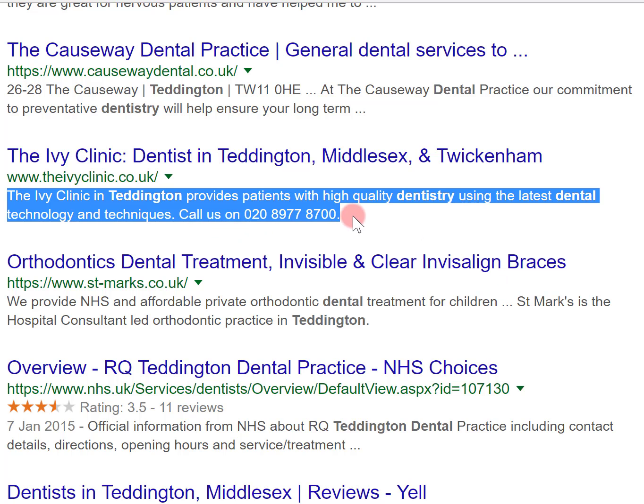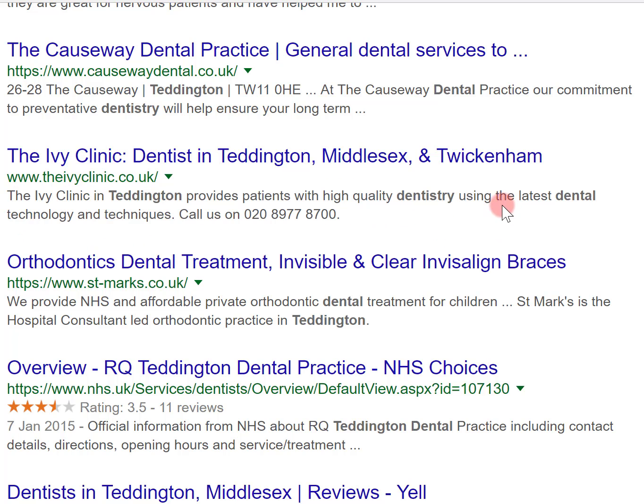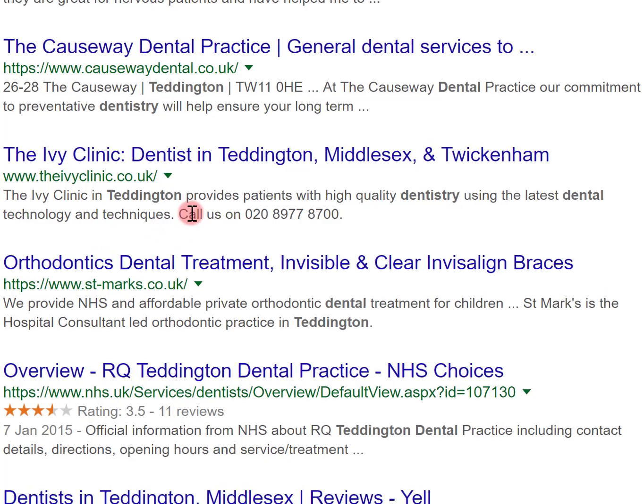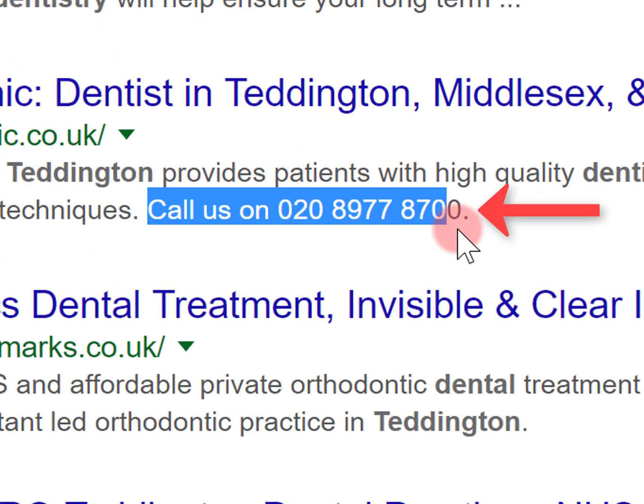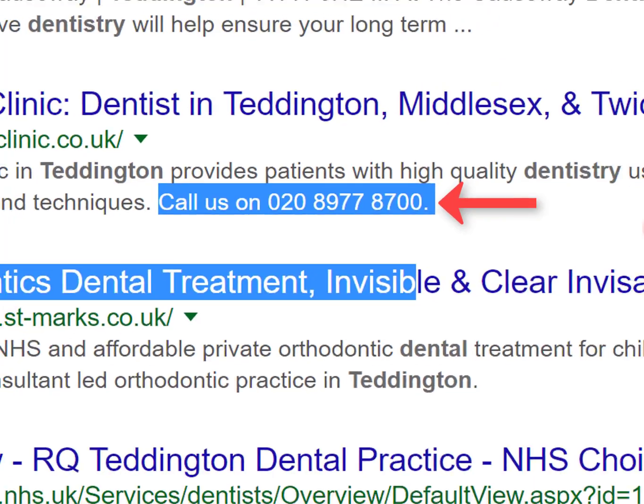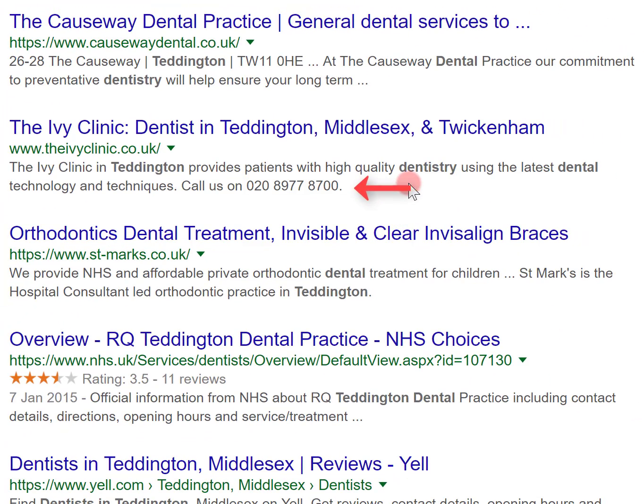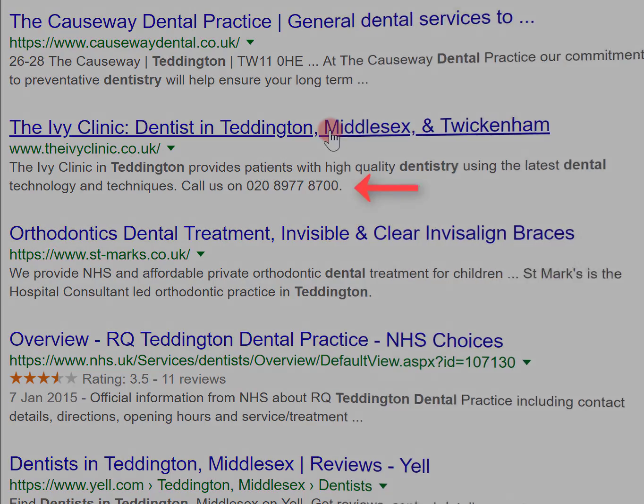And what we really like to see is something like this here from the Ivy Clinic Dentist in Teddington, where they've put underneath here, the Ivy Clinic in Teddington provides patients with high quality dentistry using the latest dental technology and techniques. Call us on 0208 977 8700. The reason that we like to see that, and it's often overlooked with meta descriptions, is that from a mobile, you would just be able to click on that and call through straight away. You wouldn't even need to potentially click through to the website.